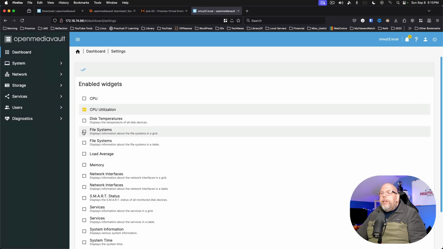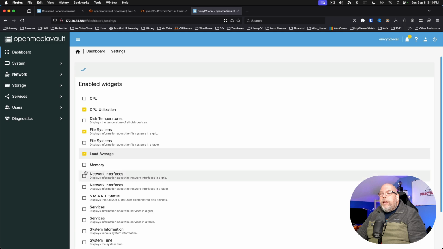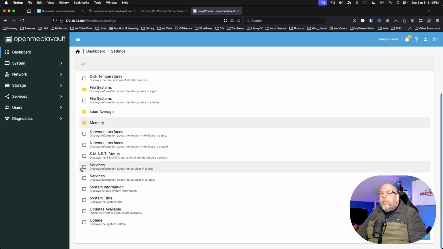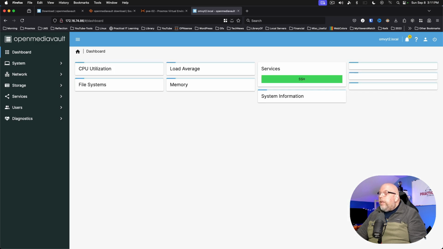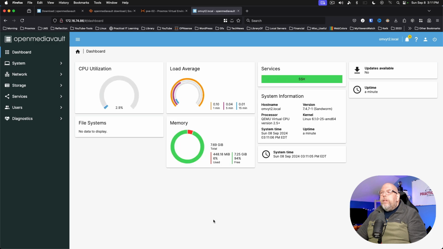CPU utilization, file systems, load average, memory, services, system information, time, updates available, and uptime. And then we will save this, and you'll see the dashboard populate. This is one easy way to get good information about your system at a glance when you first log in.